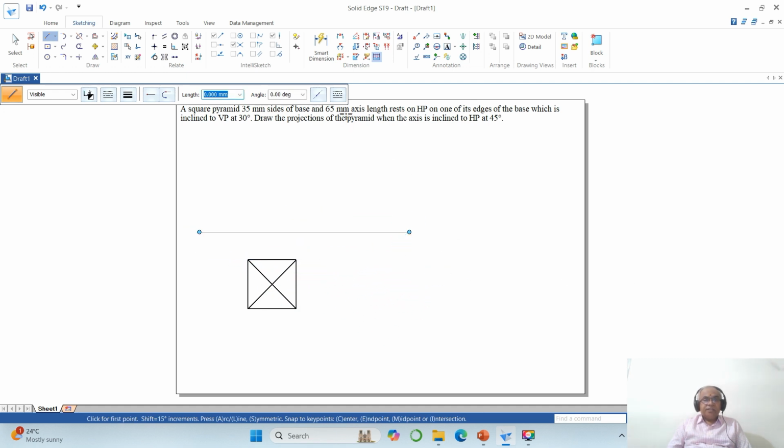So what is the offset distance? 65 mm length. So go to offset, take the distance as 65, select this horizontal line, right click, take the cursor to the top and click the first button of the mouse. As we don't have any other line to be offset, we just hit right click.